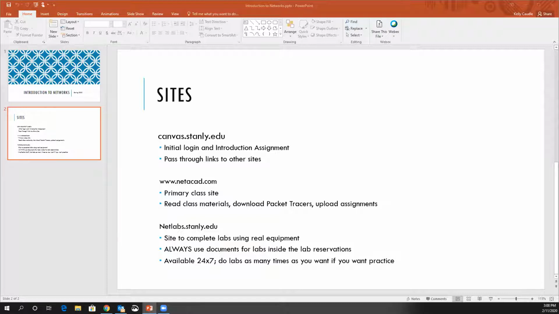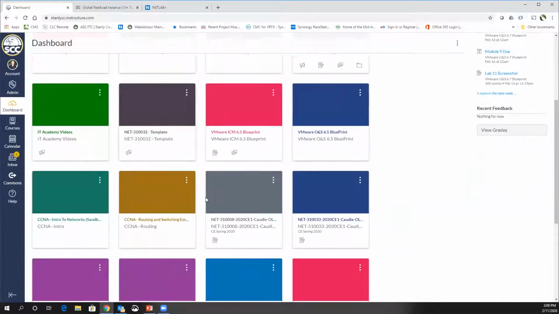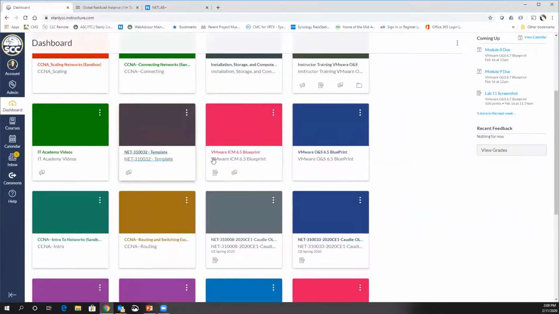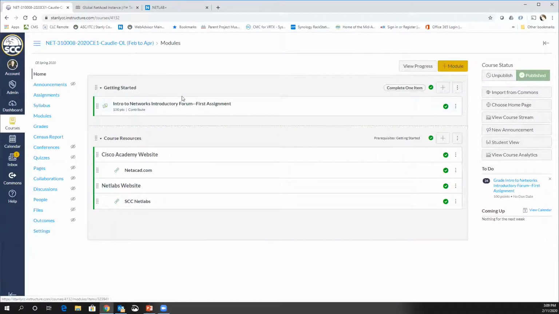No problem at all. That happens every time we start a class, because you've got to log into 3 different sites. The first one is, of course, canvas.stanley.edu. So when you first logged in, you went into Canvas, you went into your class. I've got a bunch more than you've got here. And then you did your introductory assignment, which is just literally putting in your information on the intro assignment.